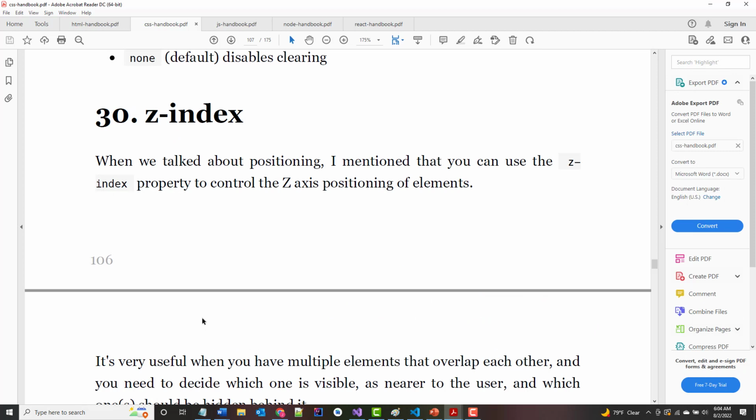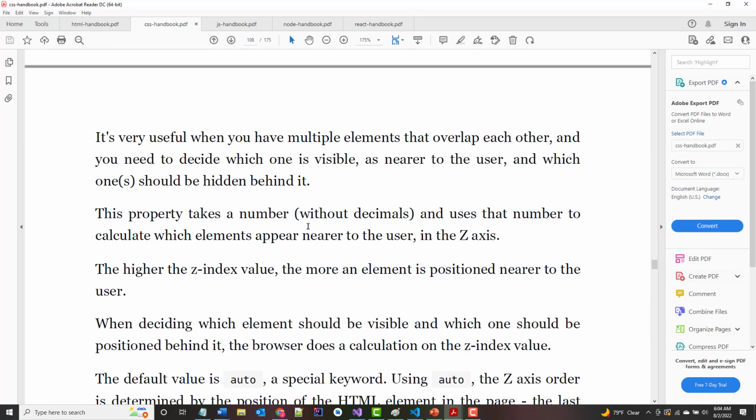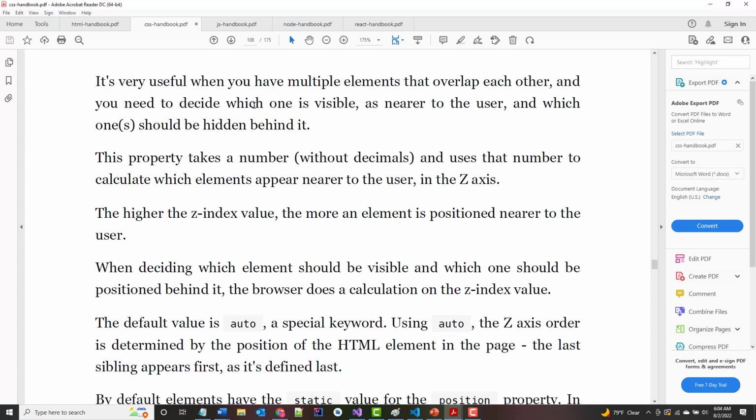Before we finish up in this particular lecture, let's talk a little bit about z-index, which I've already mentioned. As it says there, when we talked about positioning earlier, Copes mentioned that you can use the z-index property to control the z-axis positioning of elements. It's very useful when you have multiple elements that overlap each other. You decide which one you want to stand out, in other words, which one you put into the foreground.